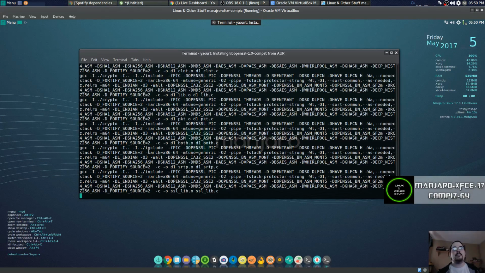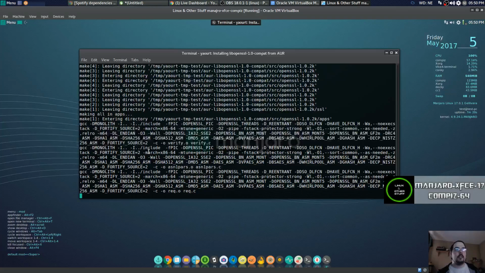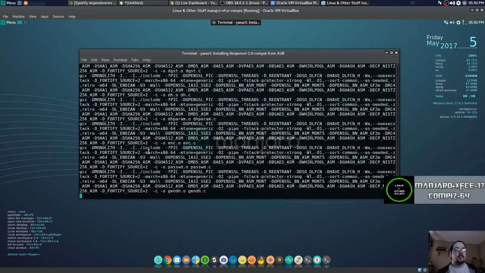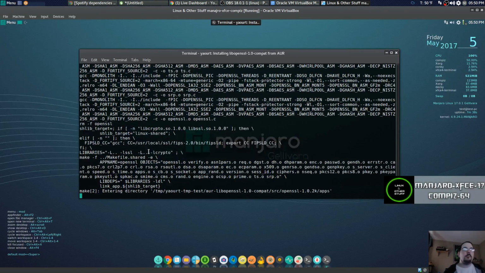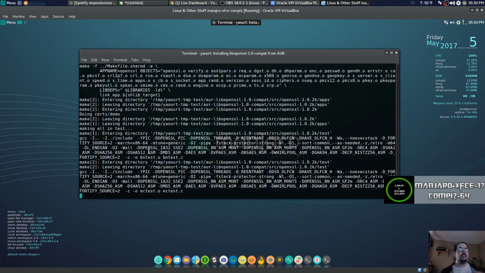So yeah, this is still going. It's going to take a little bit, approximately maybe 15-20 minutes, maybe shorter than that. But it takes a little bit to compile that package, because you need that package.